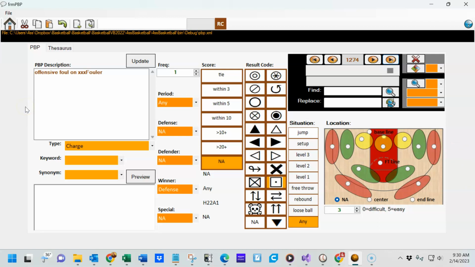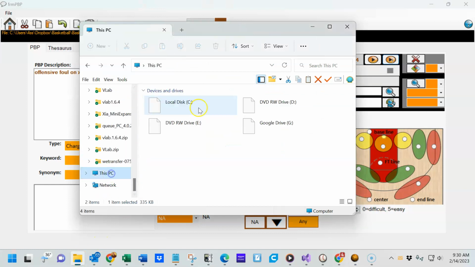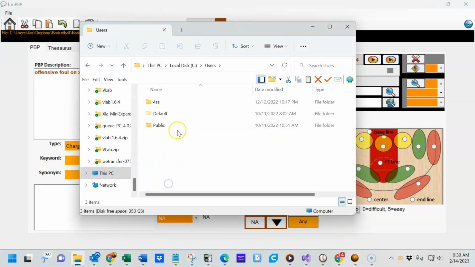You can add to this. You need to be aware, however, that this file is automatically updated every time there is a 4th Street Basketball update. So if you elect to make your own play-by-play records, you need to back up that file. The file is located in the app data folder, which is located in your users folder under your machine name.